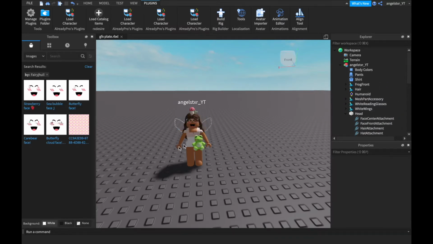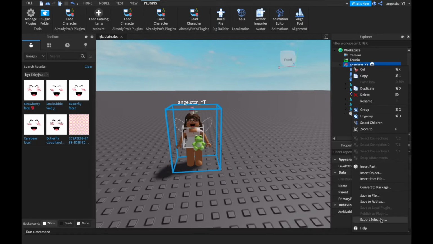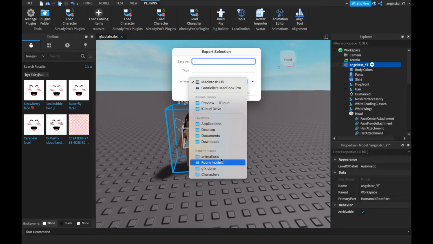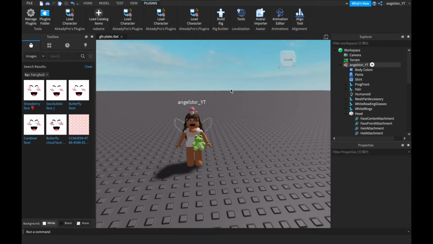Once you're done customizing your character, you are going to right click and press export selection, and you're going to save it to where you'd like. I have a folder for this, so I'm going to save it there. And then click save.